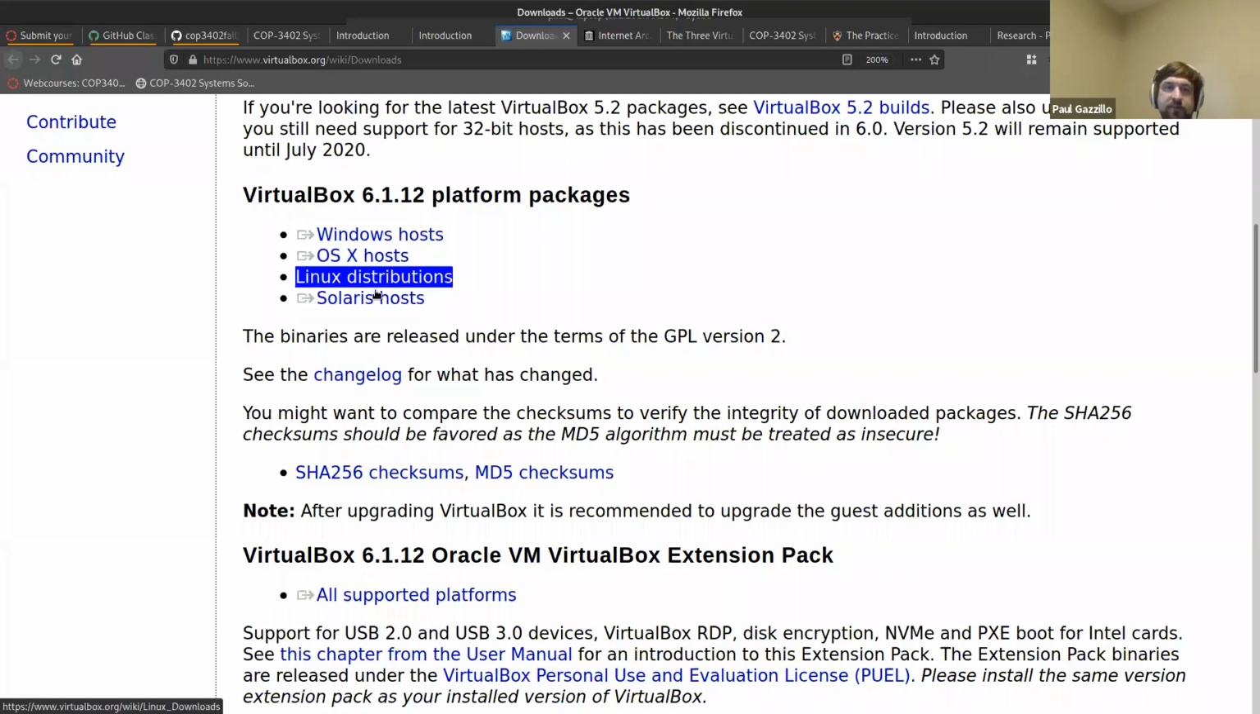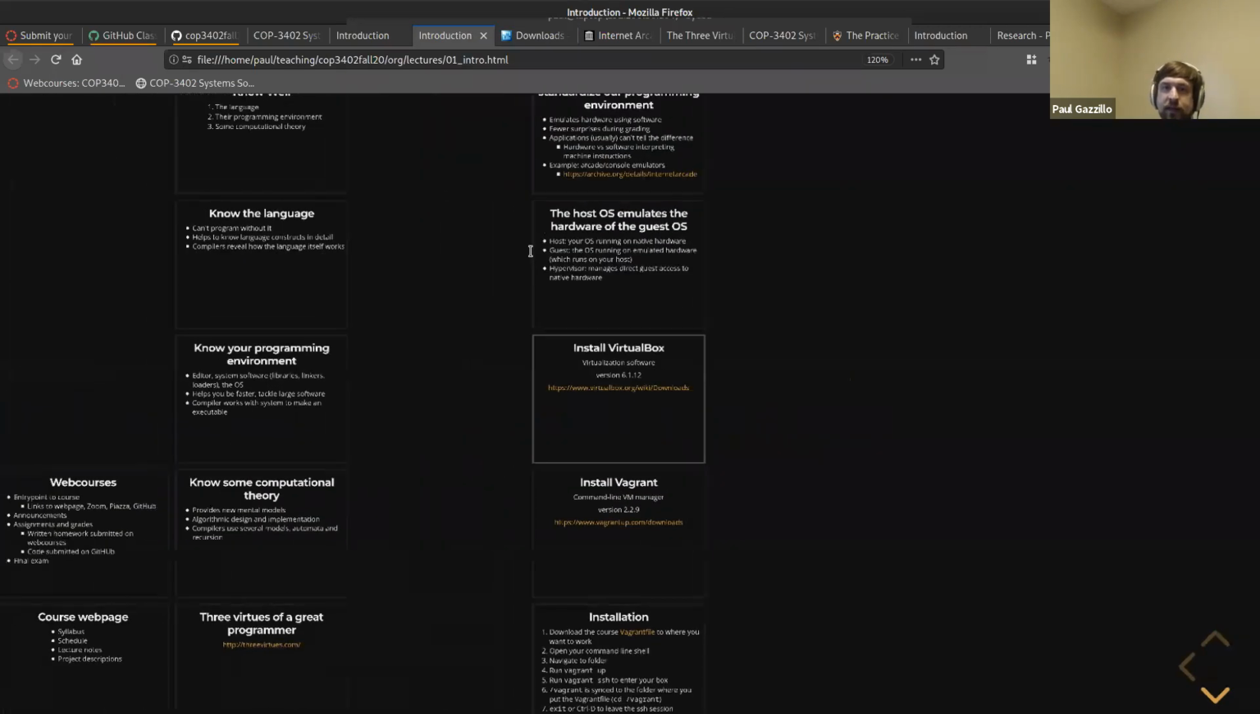Just go to your system. It should be straightforward to install. My TA tells me that he had no problem installing this on his Windows laptop. So that's the first thing we need to install.